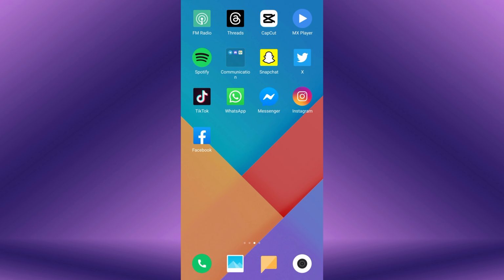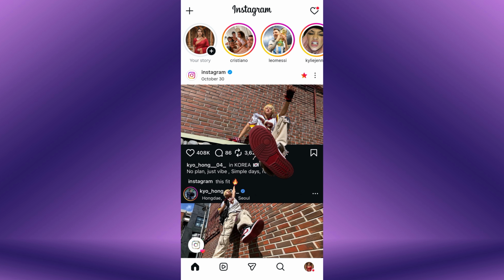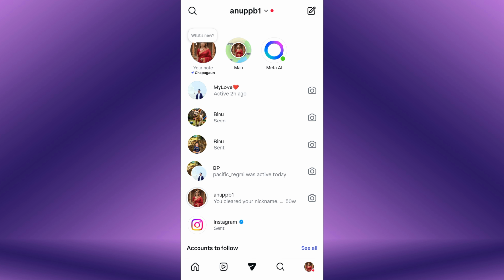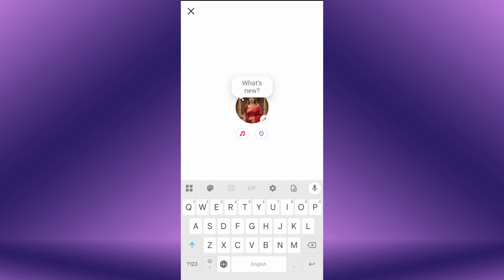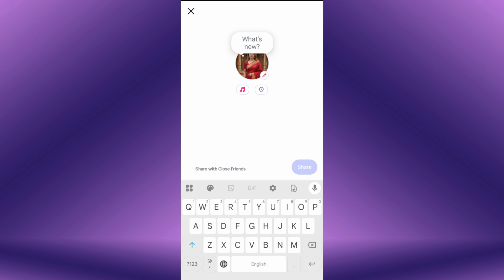To add a location on Instagram notes. First, open the Instagram app on your mobile device. Once you are on Instagram, go to the Messages section by tapping the message icon. At the top of the screen, tap on your note or what's new to create a new note with a location tag. Now, a new screen will open.